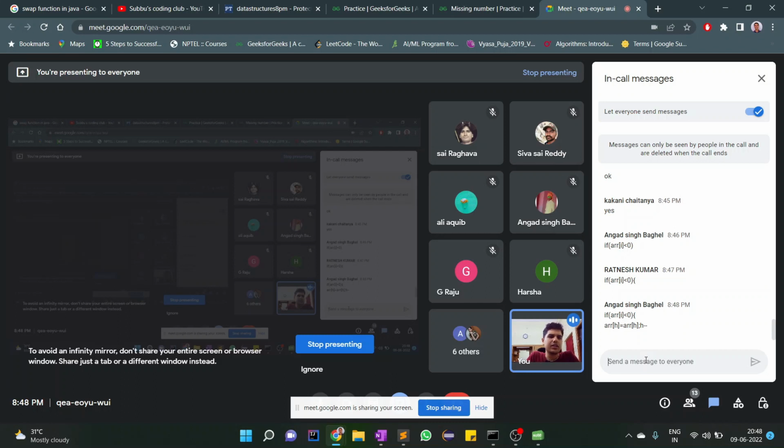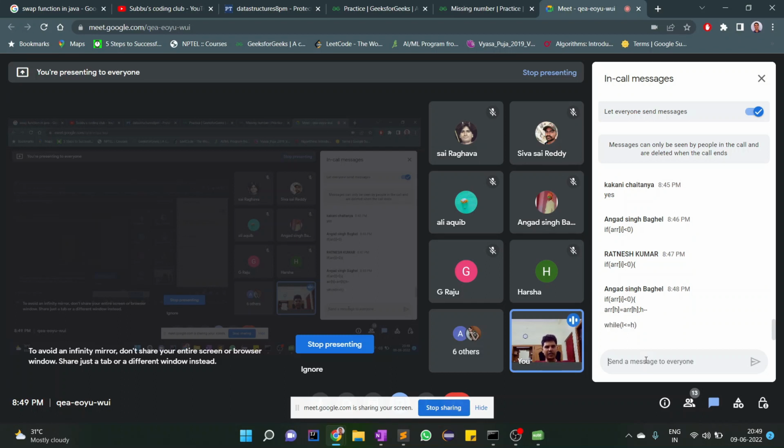Angad, can you write the entire while loop or for loop for me? Your code seems to be fine, I understood your thought, although your syntax, your statement is wrong, but I understood the concept you are thinking about. Can you write the entire while loop? While L less than equal to H. Perfect. Yes, Angad. Once again, Angad got the solution. Perfectly fine.